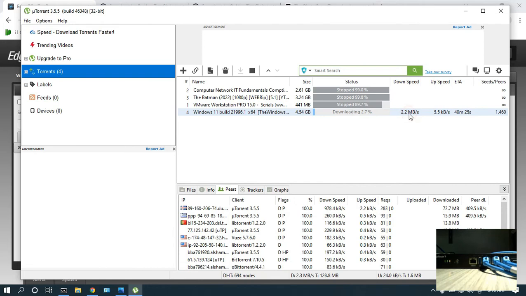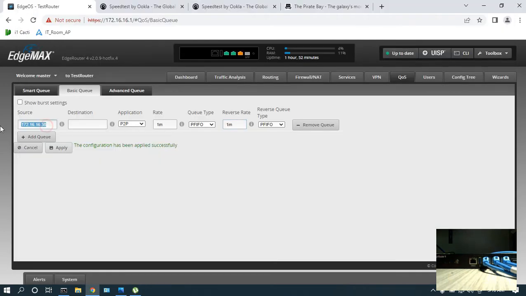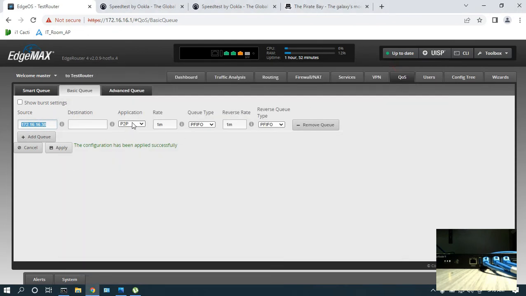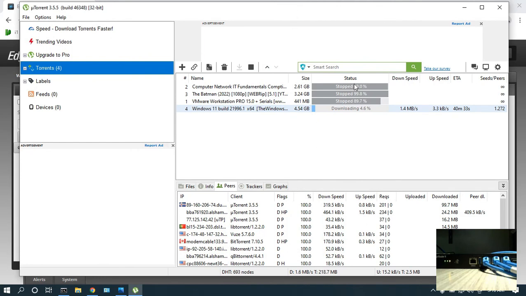If we're going to enable the basic queue, this particular IP address to have 1 Mbps, it should be dropping to less than 1 Mbps. So as you can see, we have this IP address of the laptop in here. And then we're going to limit P2P, by which uTorrent is included in the P2P application. Set to 1M, first in first out, 1M for upload download, and hit apply. Okay, it says the configuration has been applied successfully. If we're going to check the uTorrent now, it should be dropping and should have down speed, up speed below 1 Mbps.